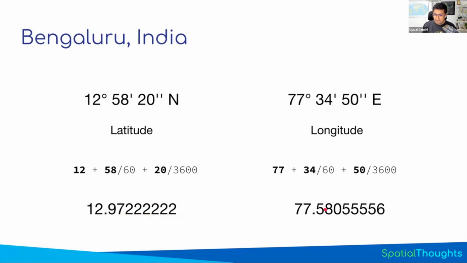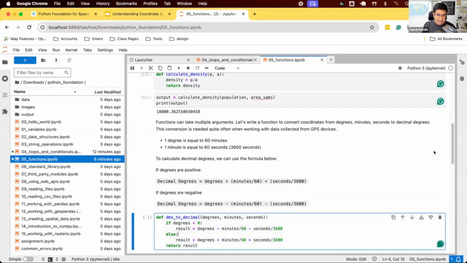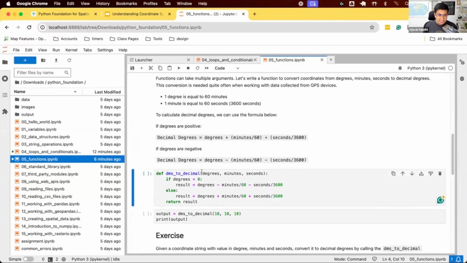We'll now build code that will take input of degrees, minutes, seconds and convert this into decimal degrees. And we'll see how to do this using functions in Python. Okay, so back in our notebook, we have defined a function DMS to decimal, which takes three inputs. We give the degrees, minutes, and seconds. This function will take those values and convert them to decimal degrees. The formula is very simple: degrees plus minutes by 60, plus seconds by 3600.